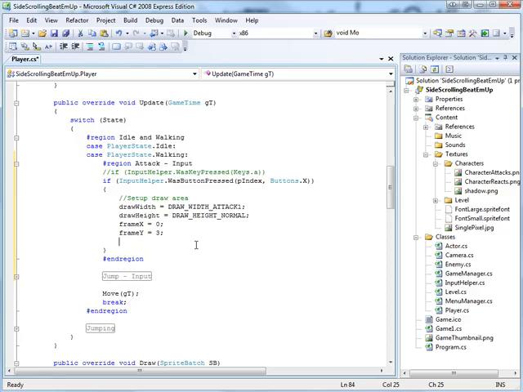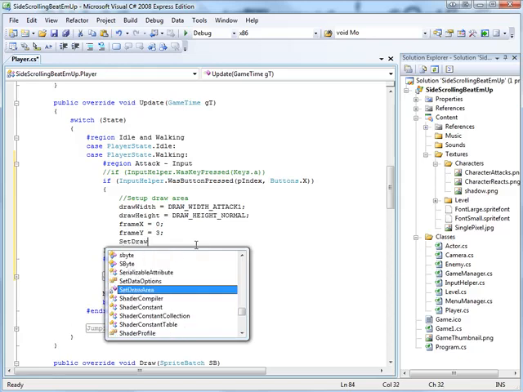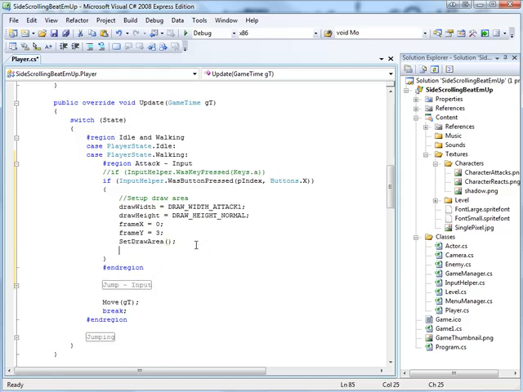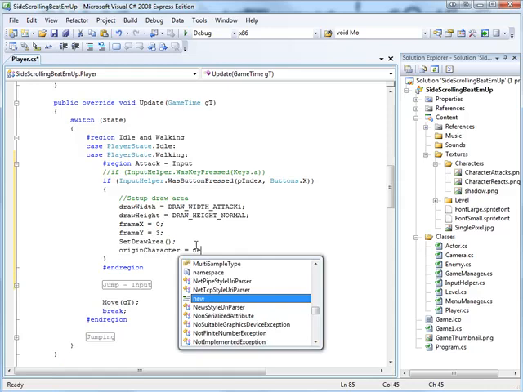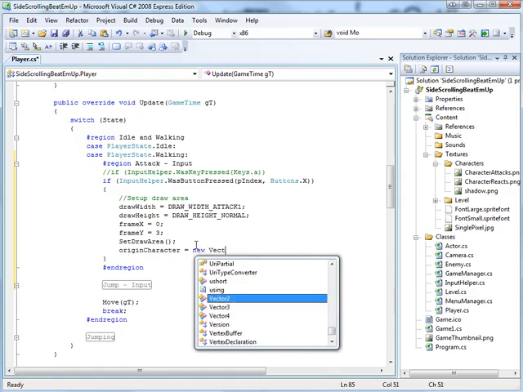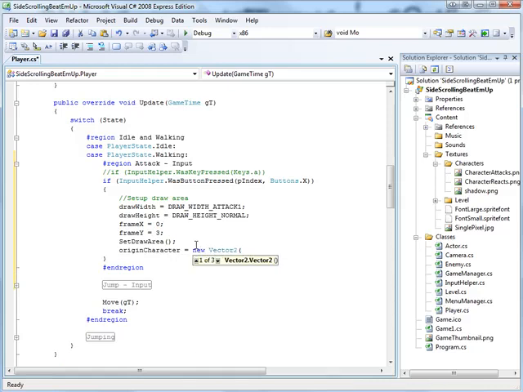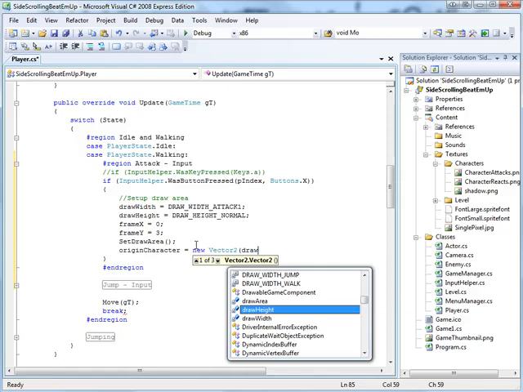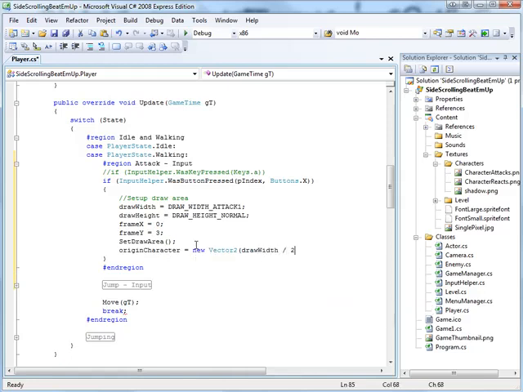We'll set our draw area. Set draw area. And after we do that, we better set up our origin character equal to new vector 2. Vector 2. And we'll call this one draw width divided by 2 and draw height. And that should be everything for our animation that I can think of.